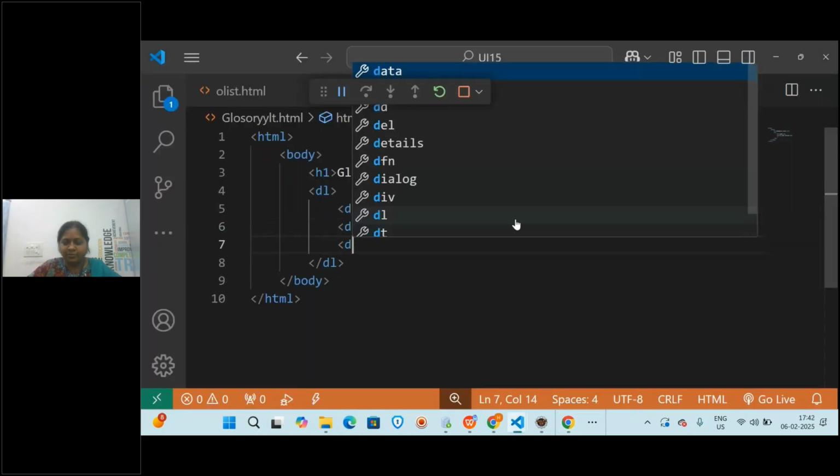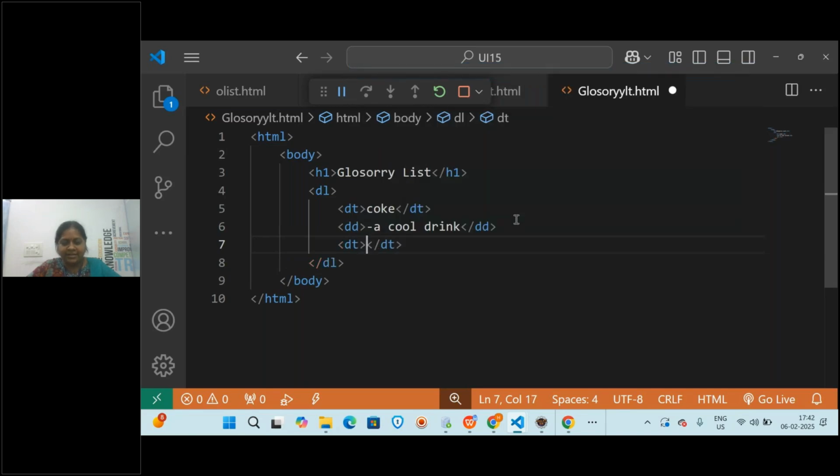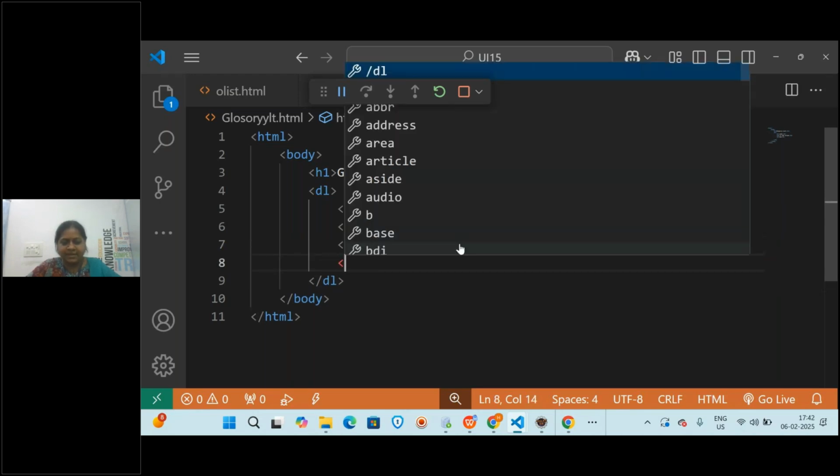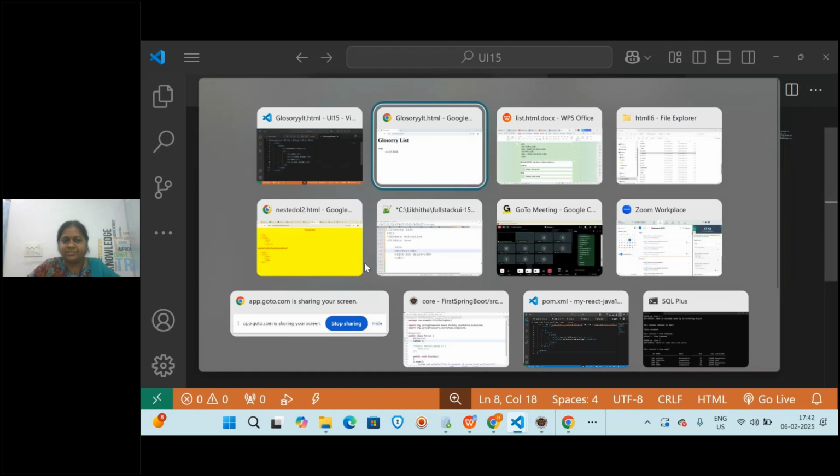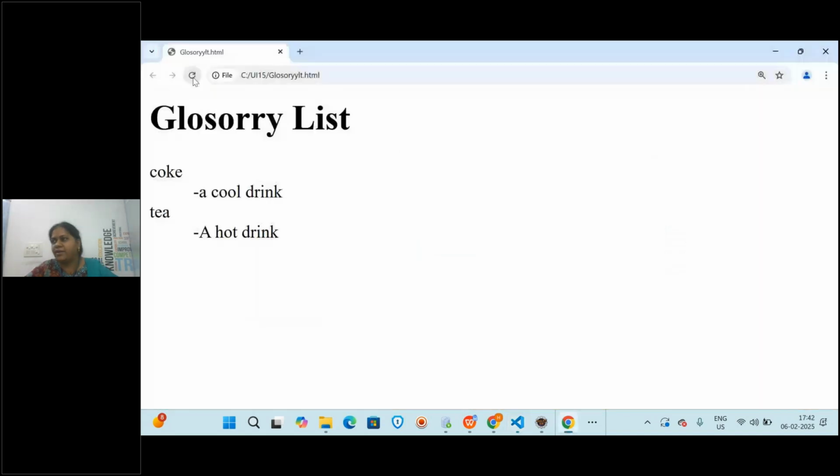You can take one more item, and you can write here, as I said, the dt, and then you can just write the definition here, dd, and then you can write a hot drink, and then you can add a little hyphen here. Save this, and then go back to the browser and refresh it. We got a hot drink.